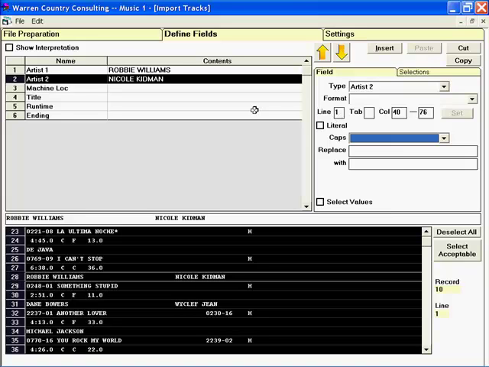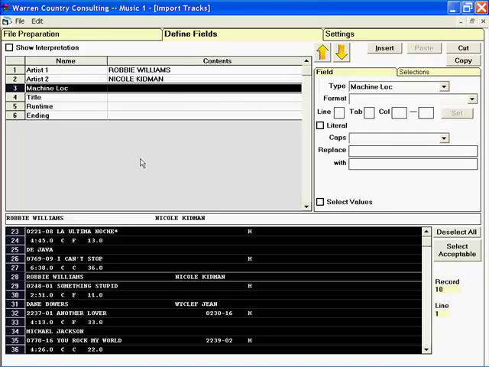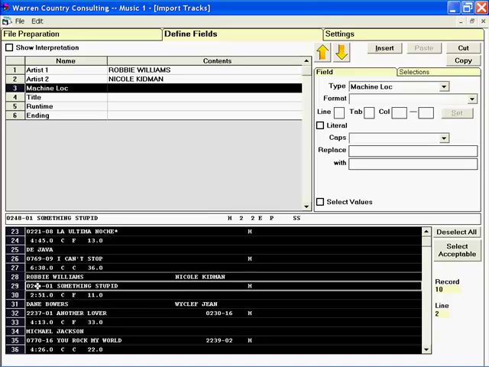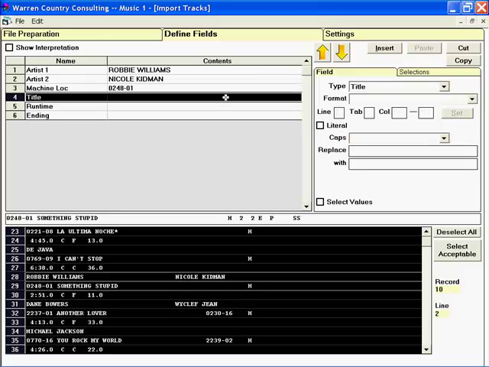I select the machine location, and then in my text file window, I click to select a line which contains that data. It appears in my selection field above, and I select the area that contains the machine location. Then I click the Set button, and Music 1 recognizes that this data comes from line 2 of the record in the text file. On to Title. I select all of the area where title data might be, and click the Set button.